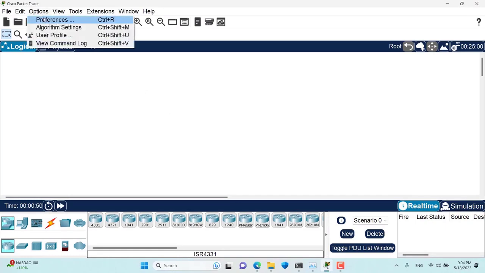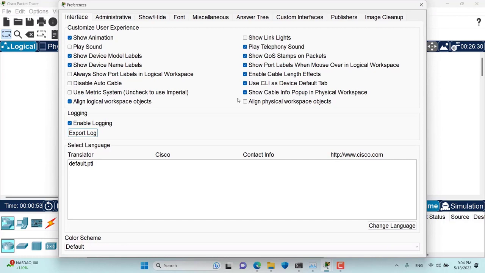In this episode, we want to talk about one of the preferences, which is the Use CLI as device default tab. This preference is enabled for the time being. Let me just disable it for you so you can see what effect it has.